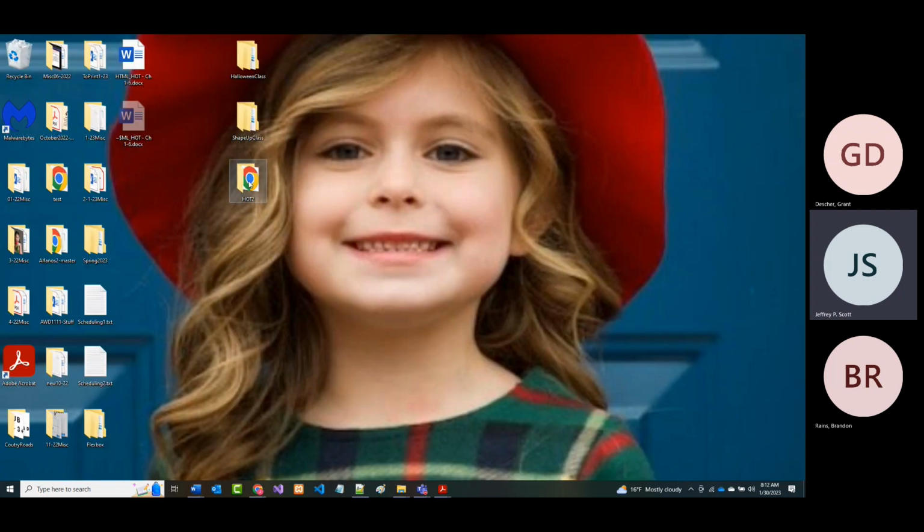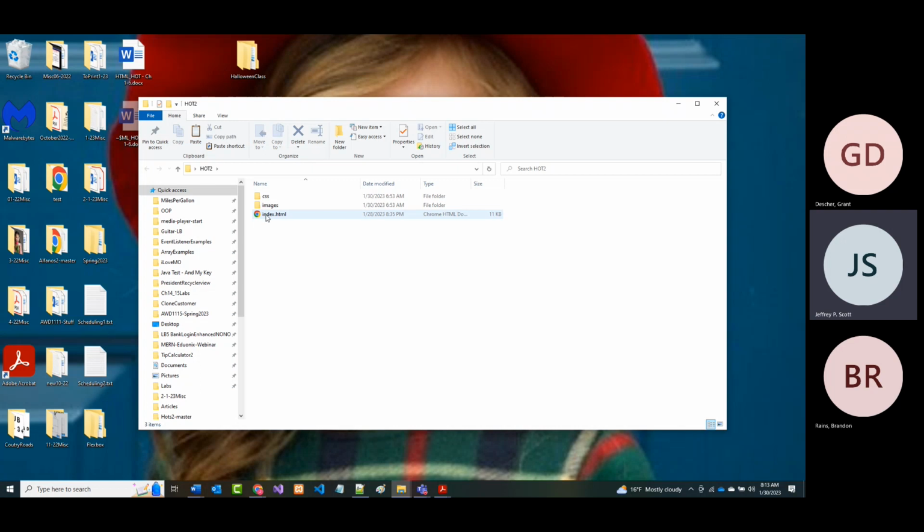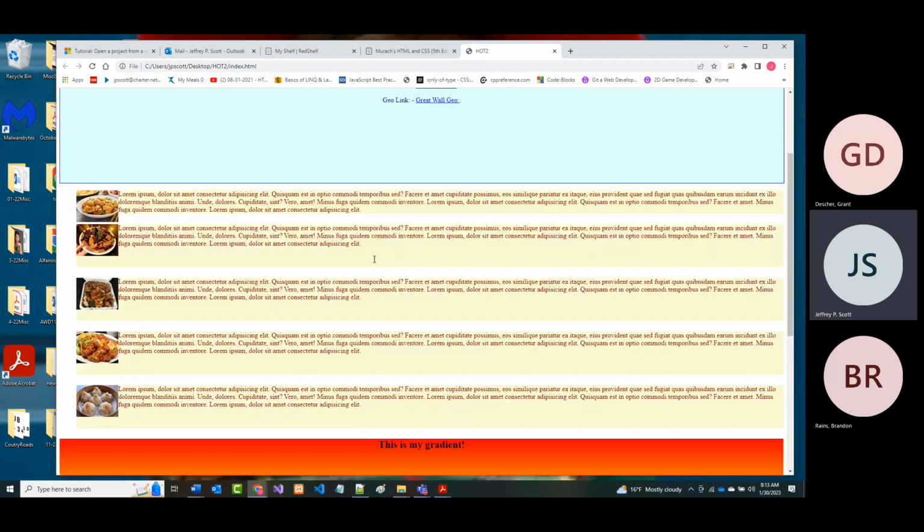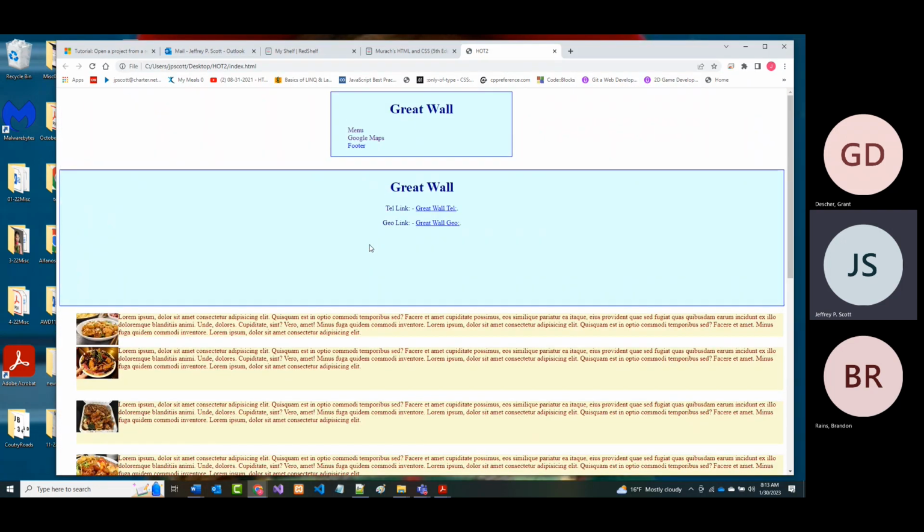And there's several people, yours probably looks better than mine, and that's totally okay. All right, so that's the way that mine looks. Up here, you were supposed to basically have an H1. You were supposed to have a link here to the menu, a link here to Google Maps, and I also provided a link down here.